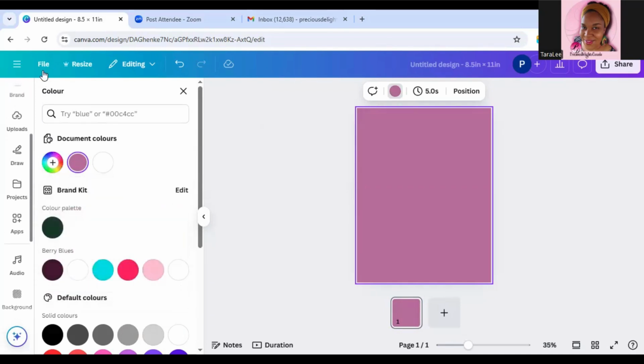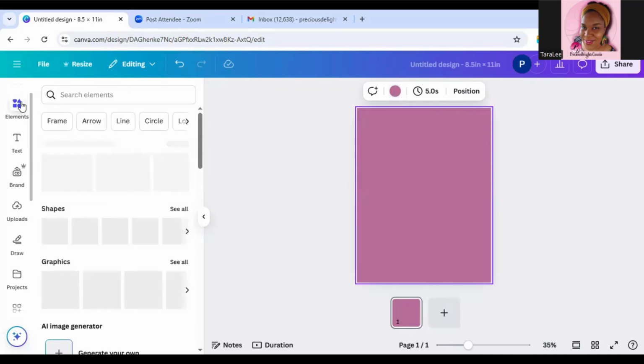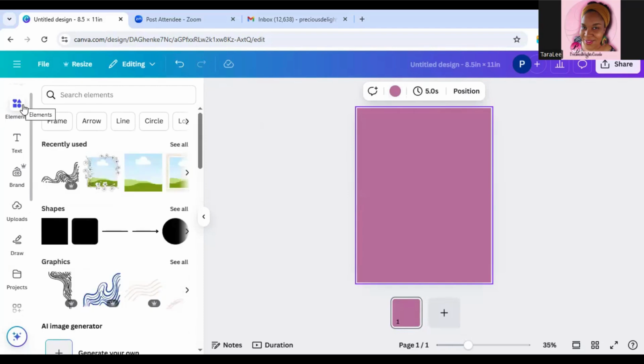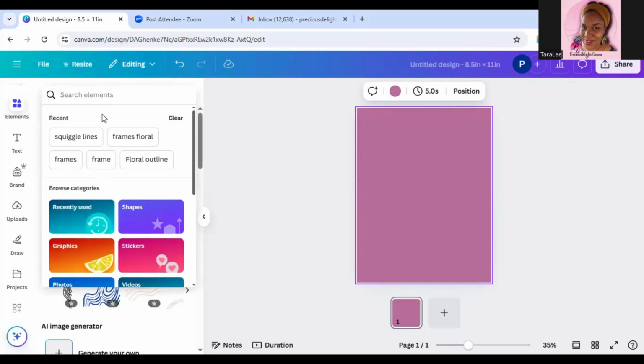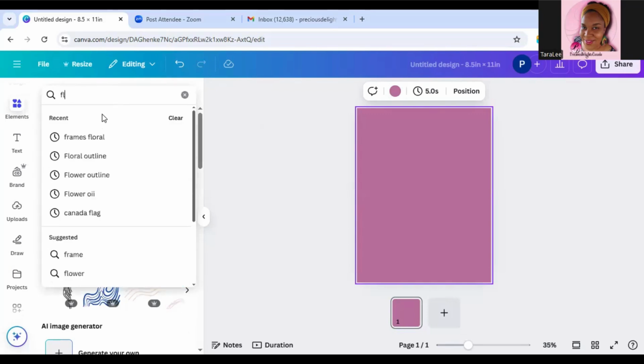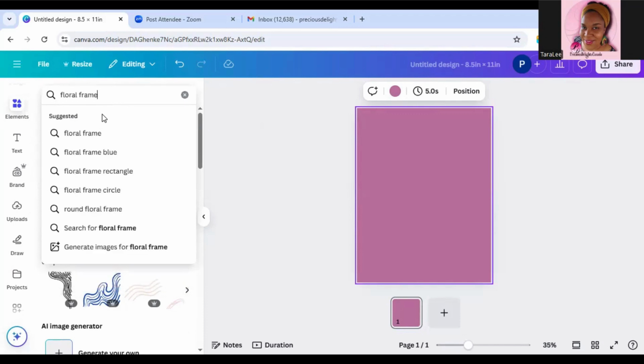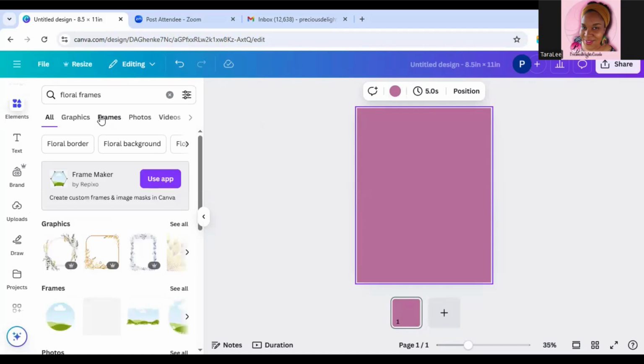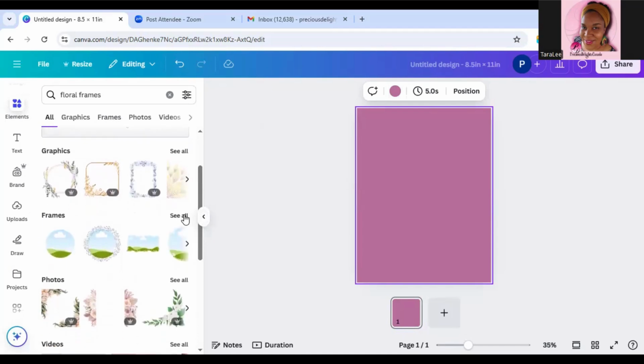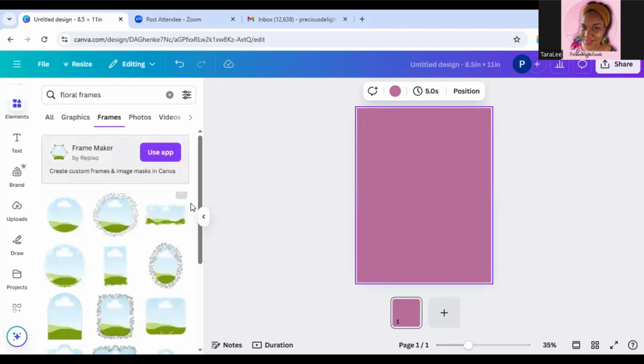So I'm going to go to elements. So I'm going to scroll up here to elements. I do want to use a frame. So I'm going to type in, I like my floral frames because we're going into spring. So I'm going to type in floral frames. Now I use frames just so it's easier for me to drag and drop my images. So I'm going to go here.